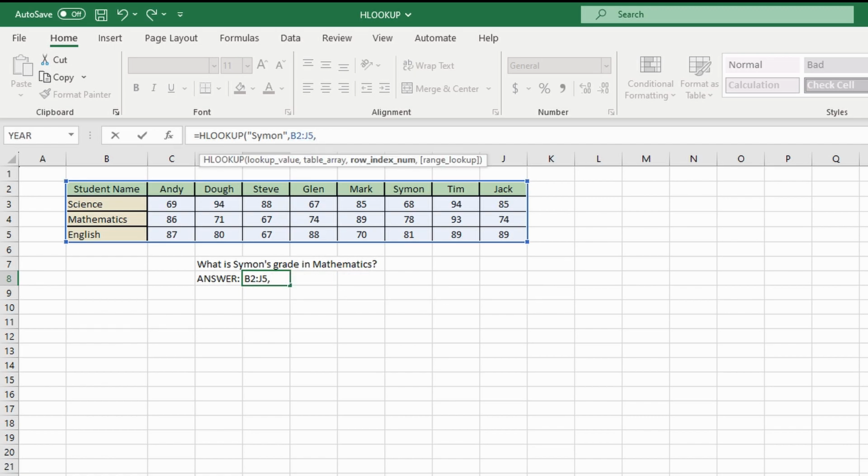For the next value, which is row index num, we should determine which row we are going to take the value from. Since mathematics is located on the third row of the table we selected, let's go ahead and place 3. And lastly, for the range lookup, let's go ahead and enter false since we are going for an exact match.